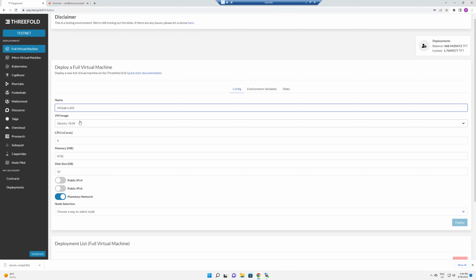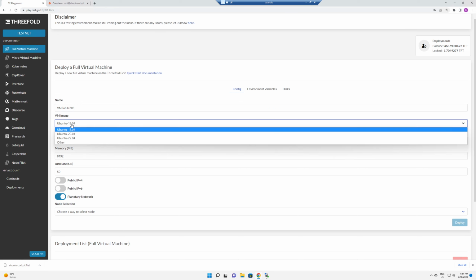With that being said, to deploy something like this from the playground, you go to the full virtual machines. I'm not sure if this is on mainnet yet, but it is definitely on testnet. And then you're going to choose that image there.